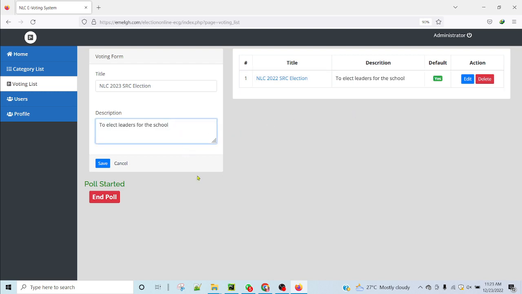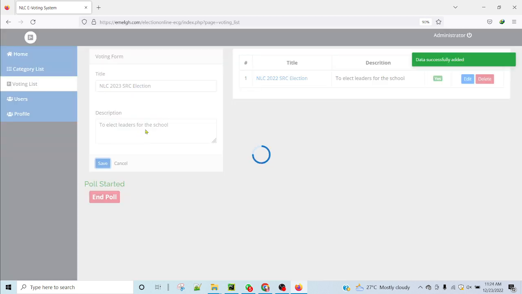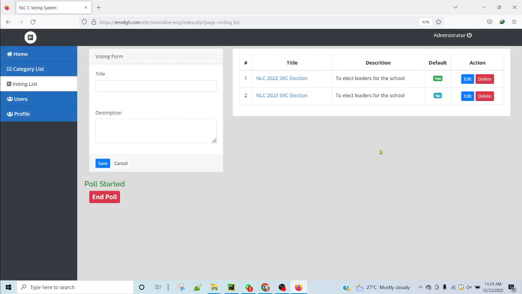So the name of the election should always have something to change it. The description can be the same if it's the same type of election you do every year, but the name of the election must always differ. So here the difference is 2022 and 2023. We are not yet in 2023, but let's assume that I'm preparing for an election to take place on the 1st of January 2023. So once I do this, remember we have only one election for now. So I click on save. When I click on save, data successfully saved, and I have the second election.